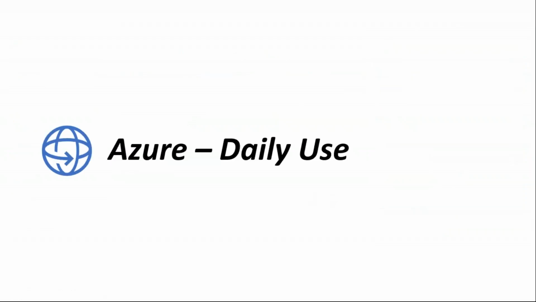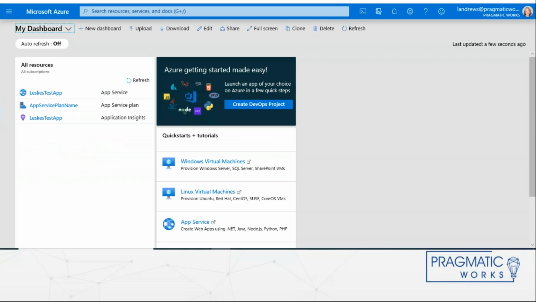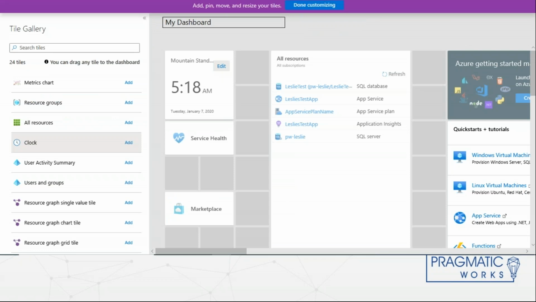So now that you have some resources created, your day-to-day work may or may not involve creating those resources. Maybe you're a contributor to specific resources, or you just have read-only rights. Azure allows us to have customizable dashboards that you can create for you or your organization. This is the My Dashboard that comes straight out of the box after you've created your Azure account. It's pretty plain Jane, but it does let us customize it.